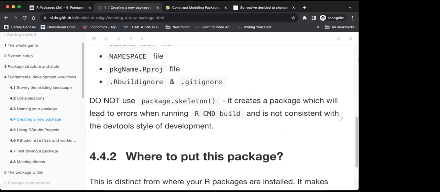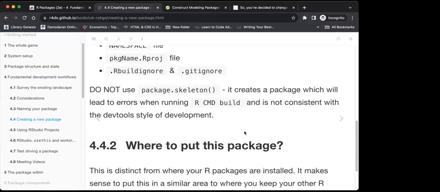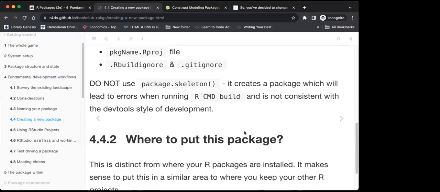It strongly warns us against using package.skeleton, because it creates a package which will lead to errors when running our build command, and it's not consistent with the devtools style of development. So it completely discourages us from using the package.skeleton function.